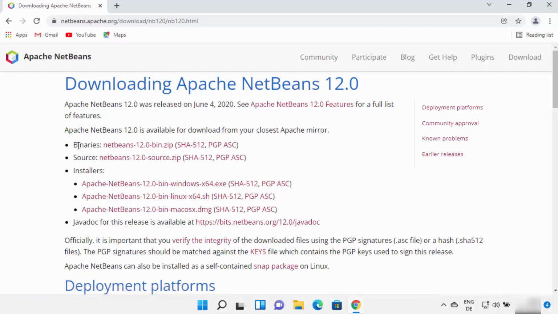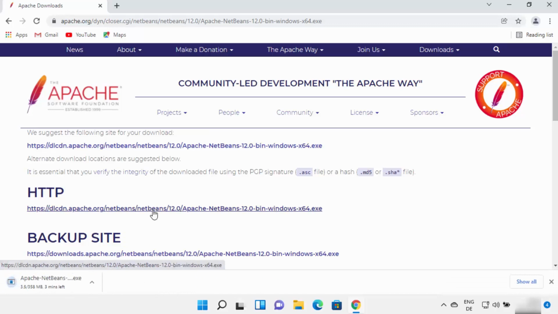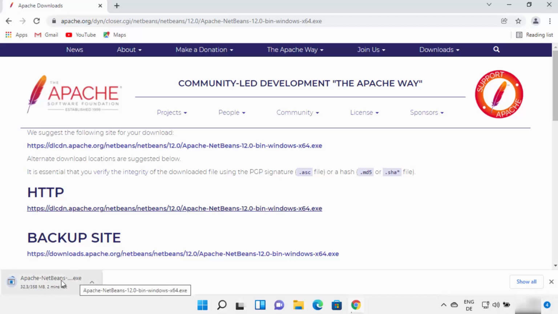So from here you can download the NetBeans IDE binaries or source, and you also have the installer for your Linux or Mac or Windows operating system. So for Windows operating system, you can choose the first link which says Windows 64.exe. So I'm going to click on this link, which is going to redirect me to this page. From here you can choose any one of these links. So I'm going to choose the first link, which is at the top, which is going to start the download of this Apache NetBeans exe file. So I'm going to wait for the download to complete.